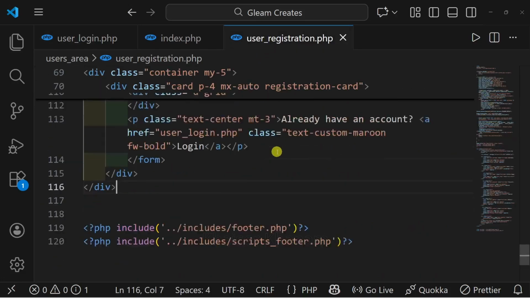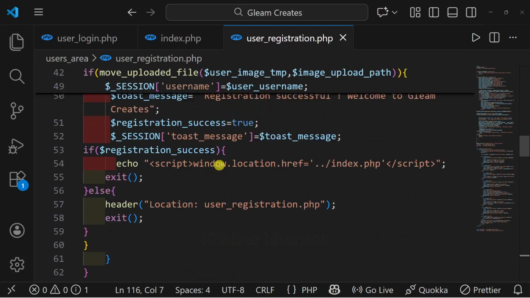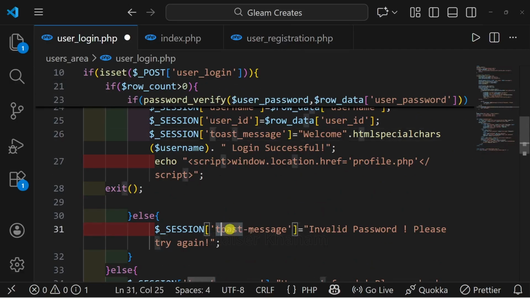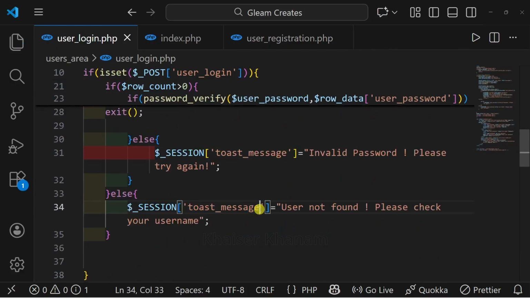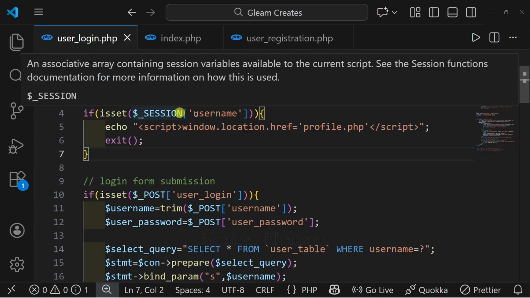Let me just verify this. Inside this user registration, we already have a toast session. We have to write underscore. Just be very careful, not hyphen, it has to be underscore. Post message, and here also I will be writing post message. Now let us see the output, but before that, here you can see what I am doing.